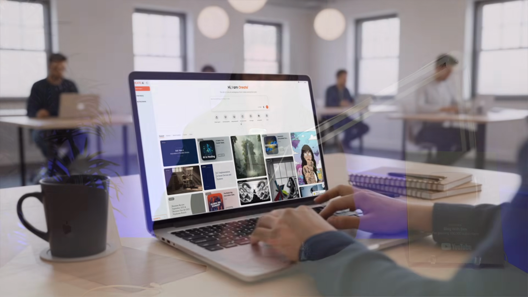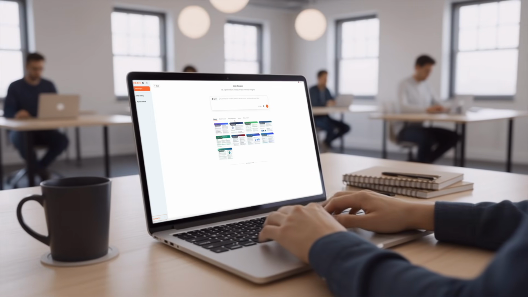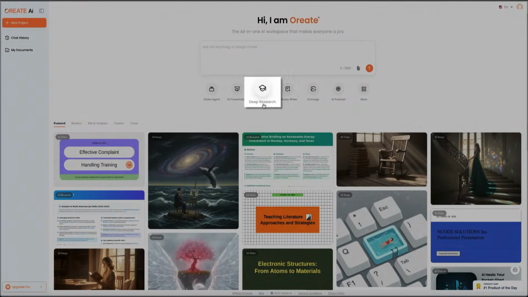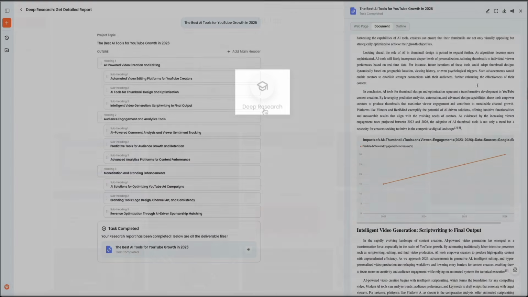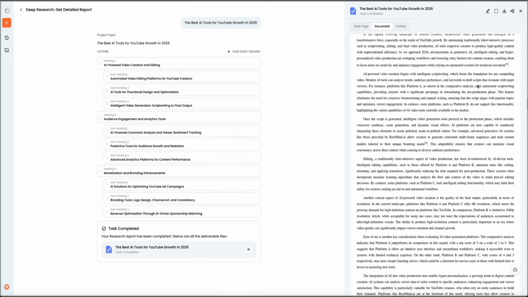What if you could type one line and instantly get a full set of slides, or a detailed research report, or even a polished podcast ready to share in seconds? Well, that's exactly what Oreate AI does. It's an all-in-one professional content generator built for people who want results fast, like students, teachers, researchers, creators, or anyone tired of starting from scratch.